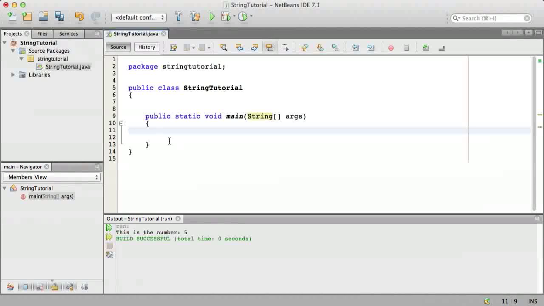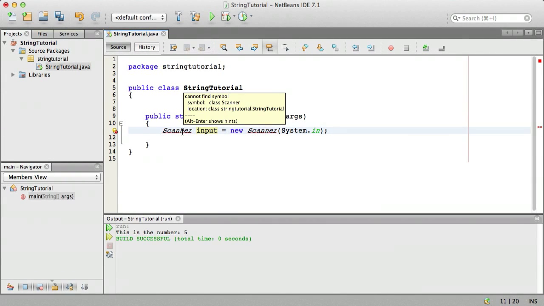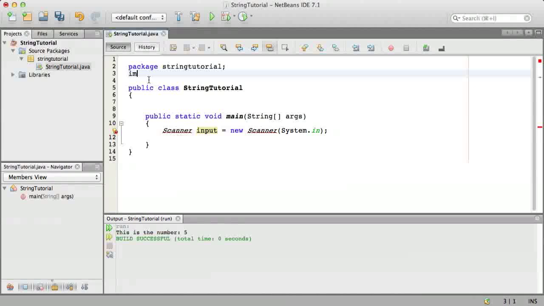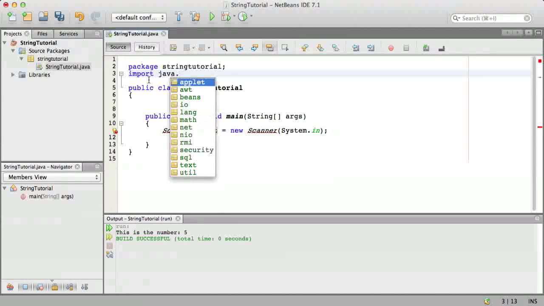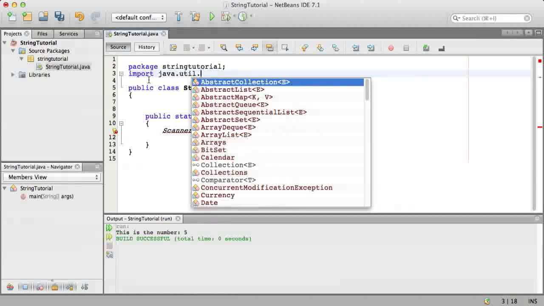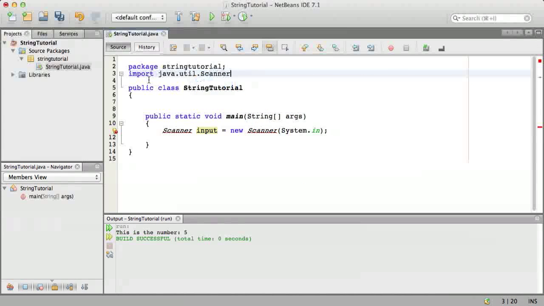What we need to do first, before we can get input from the user, is declare a Scanner object. To do that, you can do Scanner input equals new Scanner(System.in). So we're creating a Scanner object and giving it the name input. Let's see here, cannot find class Scanner. So we need to import java.util.Scanner. There we go.